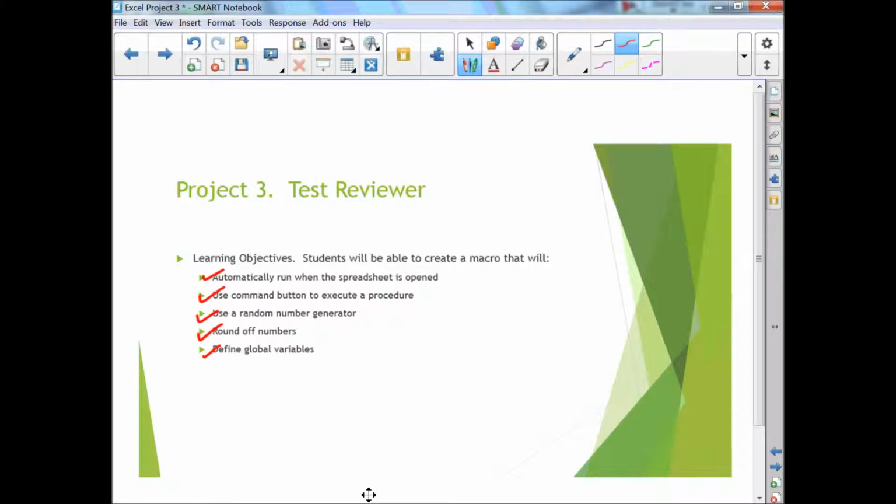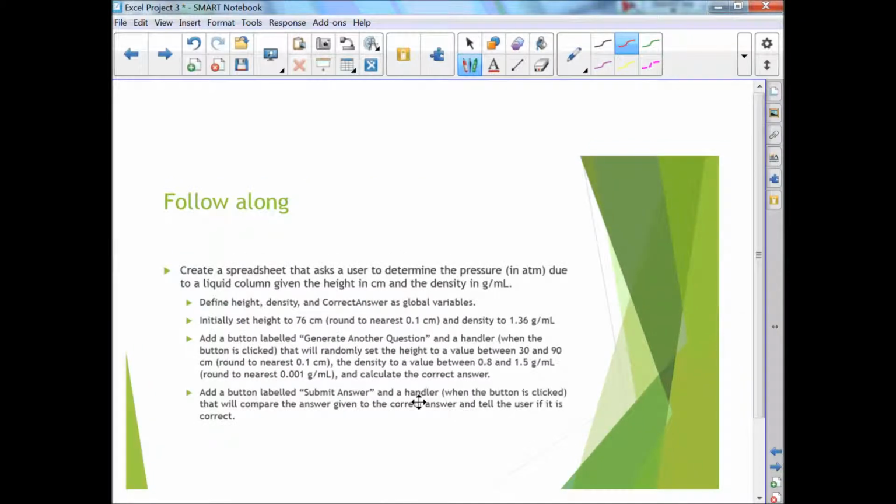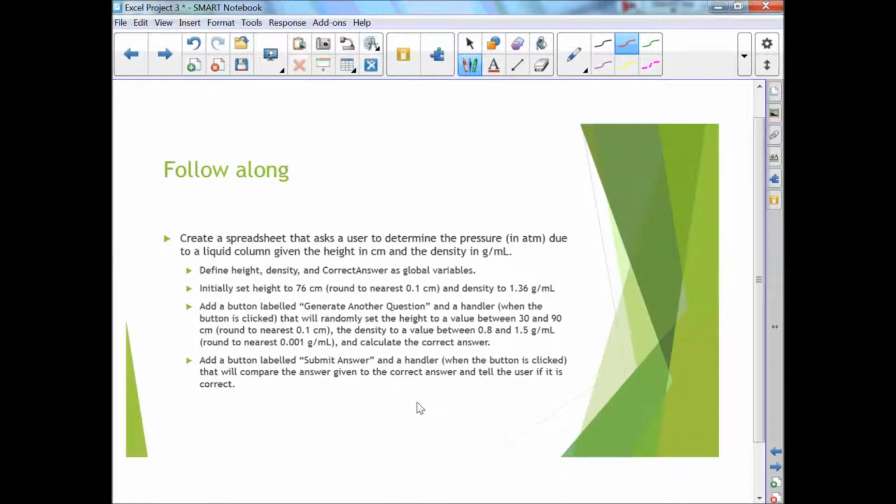Basically, what we're doing here is we're going to create a reviewer, so to speak, something that you can use to review for your tests. We're going to create a macro that would solve a problem: the problem of determining the pressure in atmosphere due to a liquid column given its height in centimeters and its density in grams per mil.